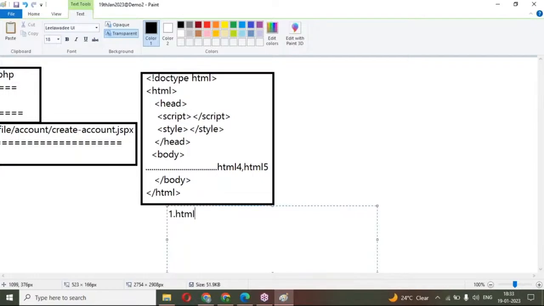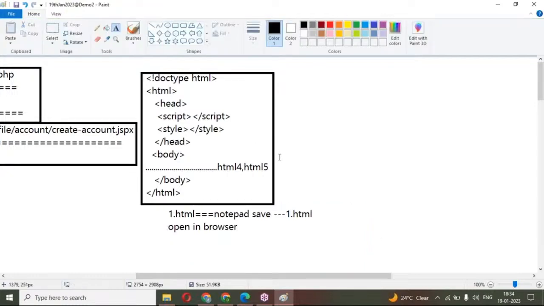You can write this program in Notepad and save the file with any name, like one.html. Then after that, open it in a browser, any browser. By that you can see the execution of that particular code in the browser. So execution we always do with the browser.